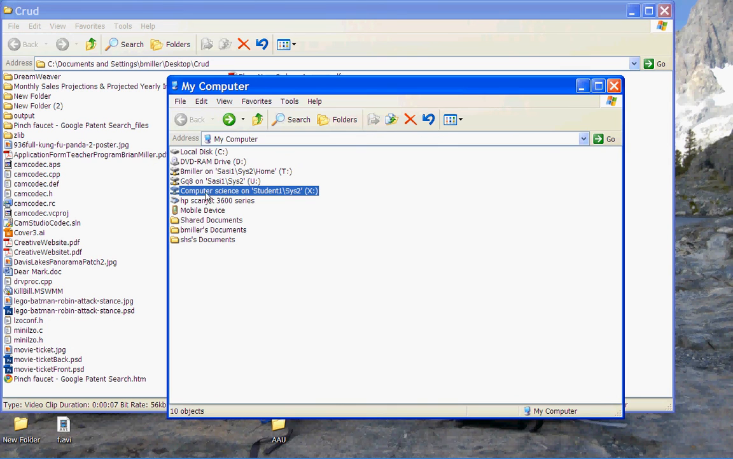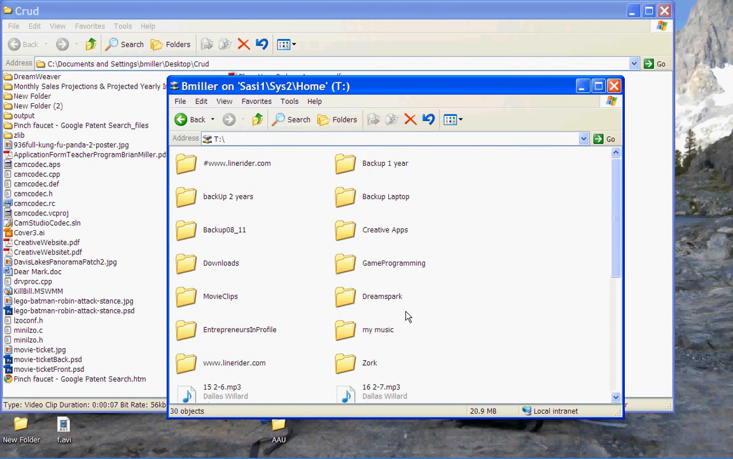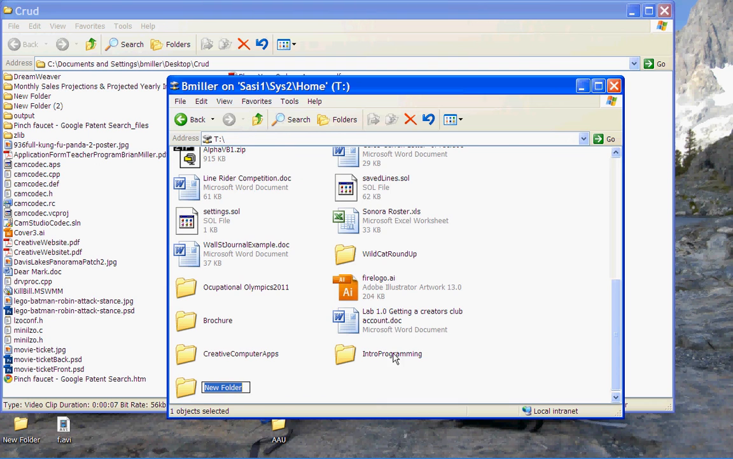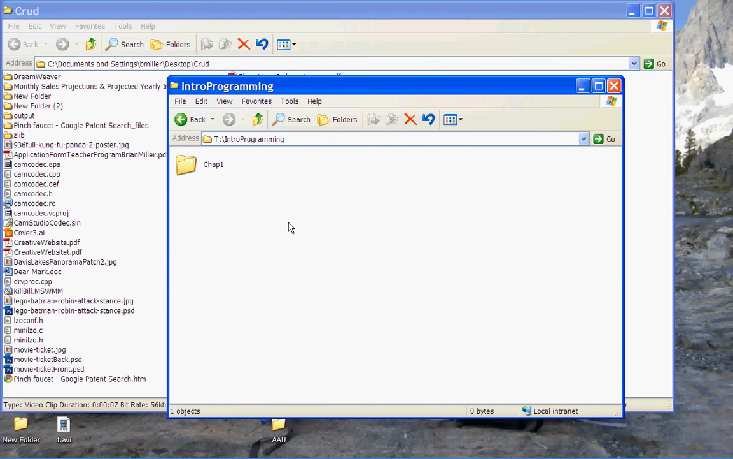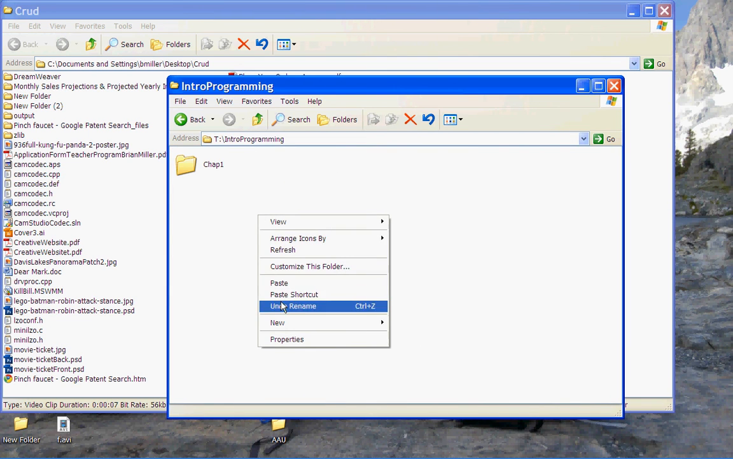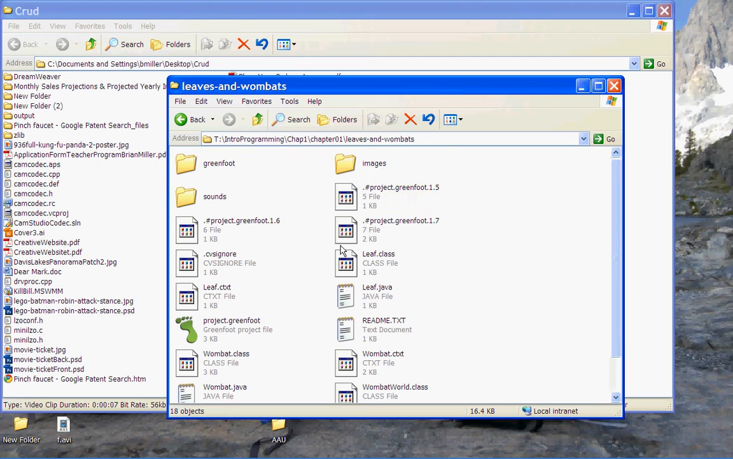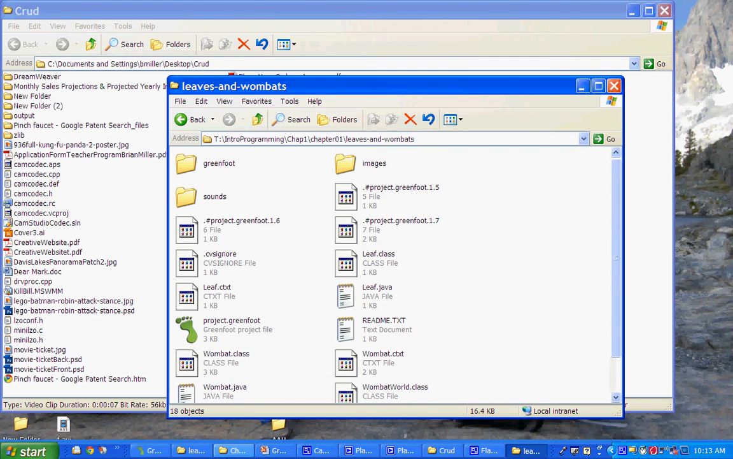Okay, so here's your folder with your name on it. If you haven't done so already, you're going to go File, New Folder, and make a folder called Intro to Programming. I already did it. Inside the Intro to Programming folder, you're going to right click and hit Paste, and you're going to get this Chapter 1 folder in here. Inside there, you're going to find Leaves and Wombats. Go inside there, and then double click on this. Once you double click on this, Greenfoot will open.